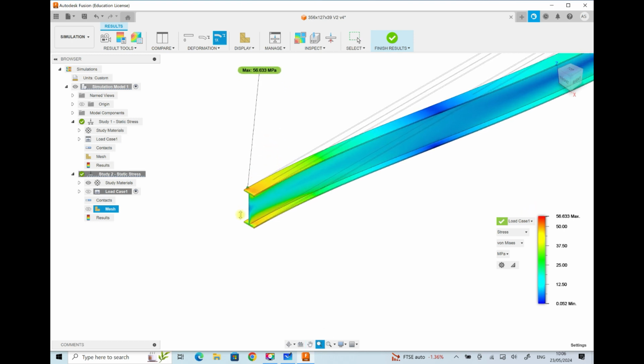We also have a value for the maximum stress, 56.633 megapascals, and I'm going to make a note of that value for our evaluation in a moment. So according to our simulations, the maximum bending stress acting on this beam is at the left-hand support with a magnitude of 56.633 megapascals.